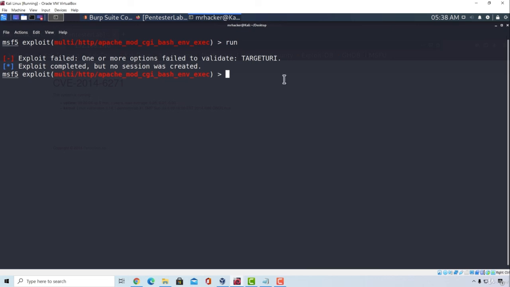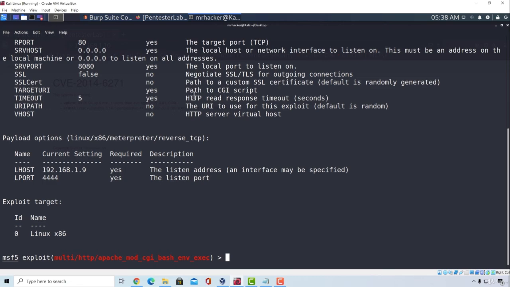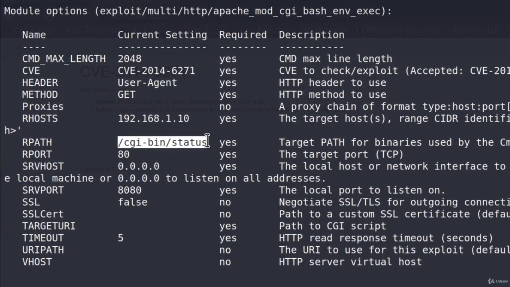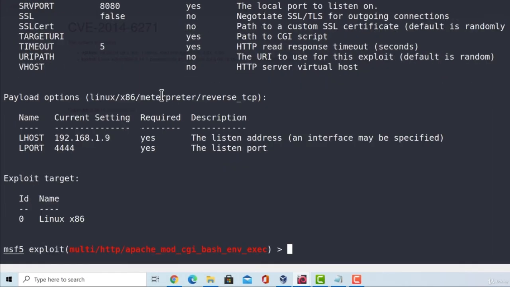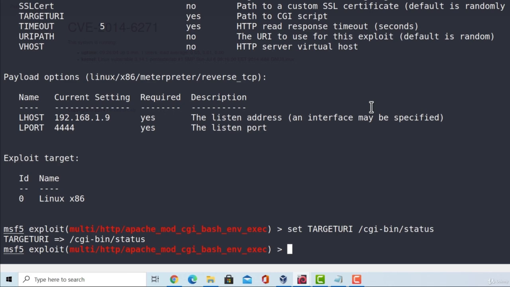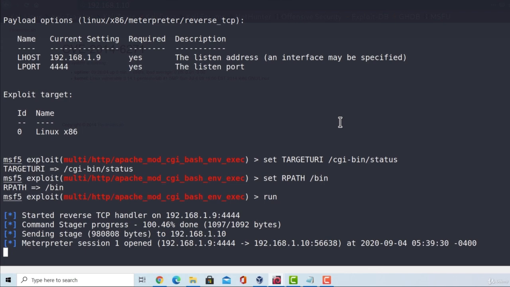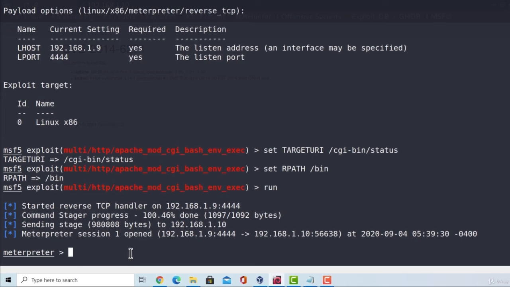So, oh, pardon me, it's not there. Let us just go and set the target URI. It is TARGETURI that we must set to be the cgi-bin/status. So let's just set the target URI instead. And let's set the RPATH back to /bin, I believe, and let's give this a try. We send this, we get the meterpreter session 1 opened, and here it is.